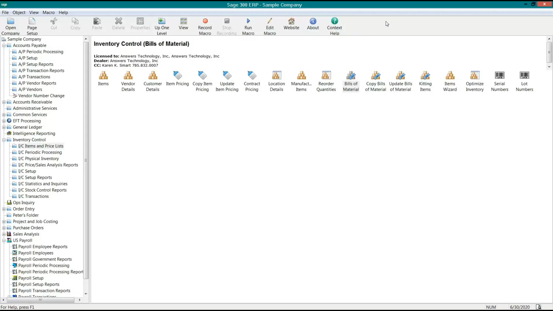Okay. So today's session is going to be on bill of materials, kitting. We're going to jump right in to what these two icons mean. You'll also notice that there's some other things in here that relate to bill of materials, like copy bill of materials and update bill of materials. I'll go over those as well.